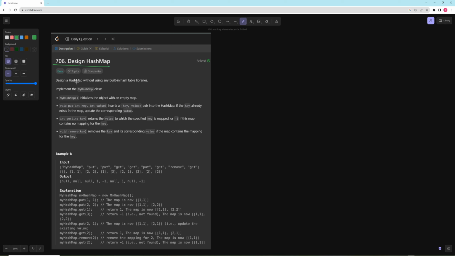In this video we're going to be working on design hash map. We want to design a hash map without any built-in hash table libraries, where we can initialize, and put key value pairs into the hash map. If the key already exists, we can update it. We can also get the value which the key is mapped to, or -1 if there's no mapping.